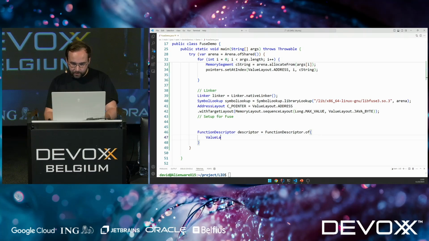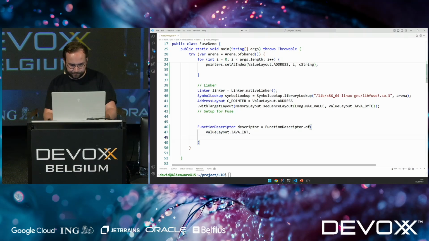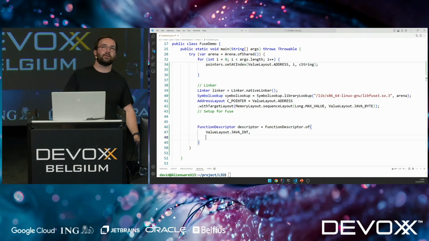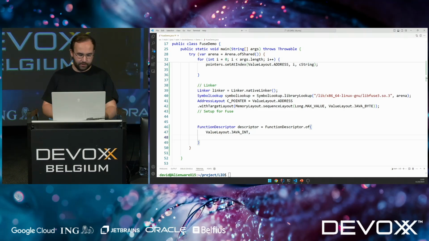The first value is the ValueLayout.JAVA_INT, because with the function descriptor, the first parameter is actually the return type of the C method that I'm going to call. The Fuse main method returns an integer. So my first parameter inside the function descriptor is the Java int, because it returns a Java int. And from there on, it's just the parameters that are the same.